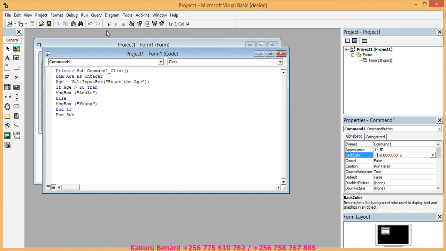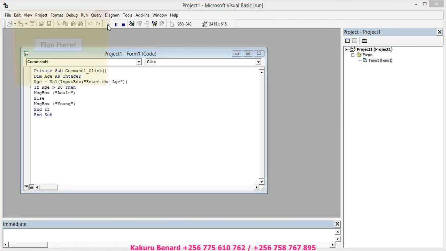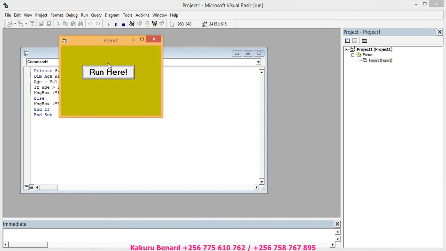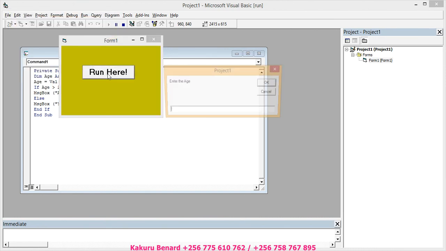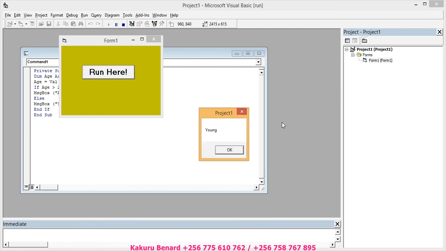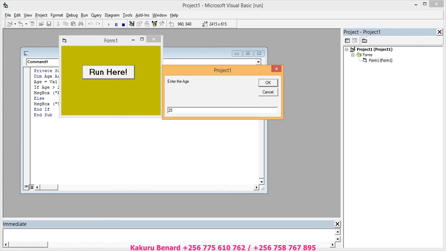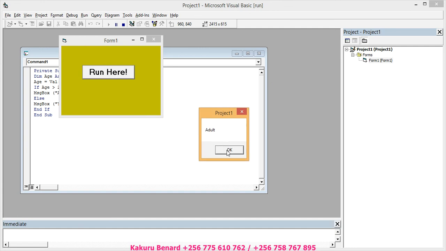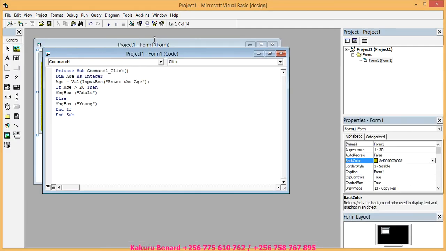So after entering the code, you are supposed to run to test if it is working out. So you click start and then run here. So when you click here, this is the input box I talked of, enter age. So if I say 18 and I click OK, the message box comes saying young, click OK. If I run again and I put 25 as the age and I say OK, it will say adult, meaning that our button and the code have worked out.